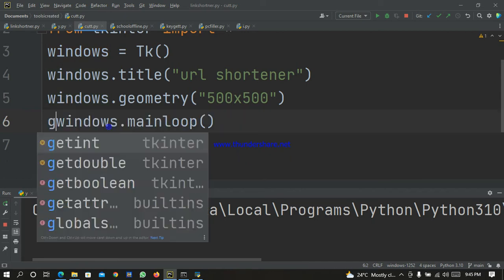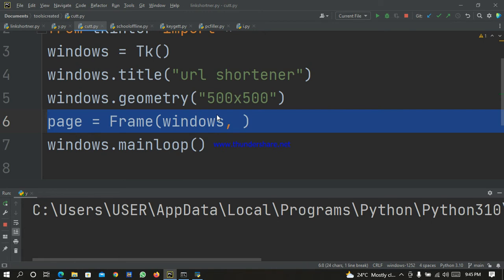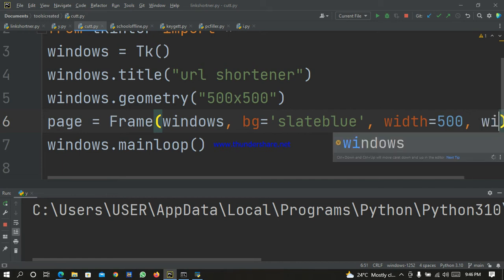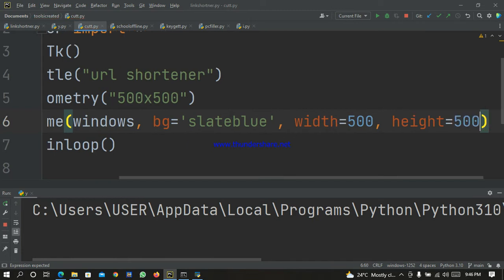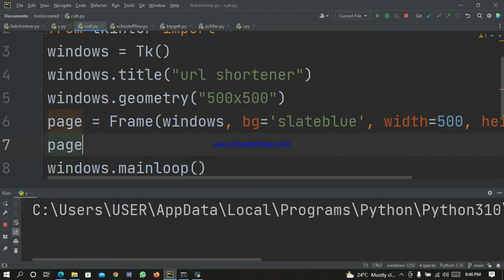Then we now have to put the background color, which, for me, I'm using slate blue. Then you can apply the color you want or anything you want. So you also have to specify the width of the frame, and the height 500. Then we now have to pack it, because if we don't pack it, it will not show. Let us run the code and see.